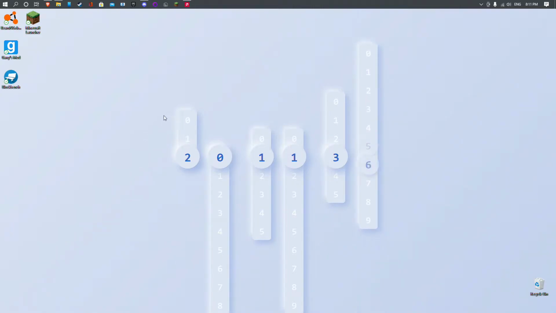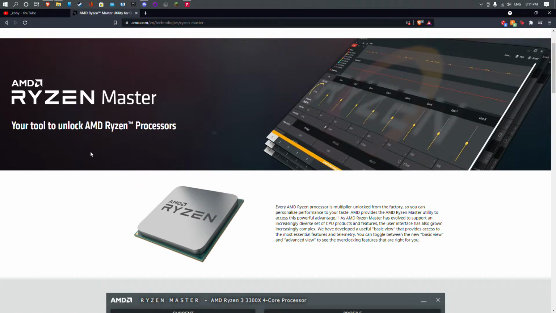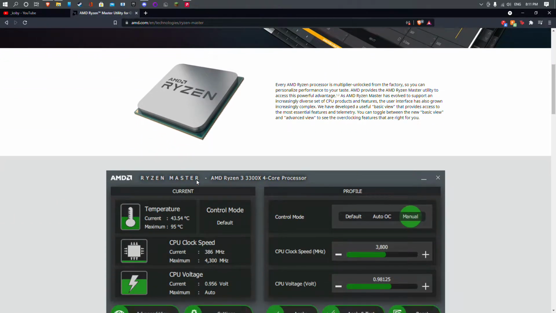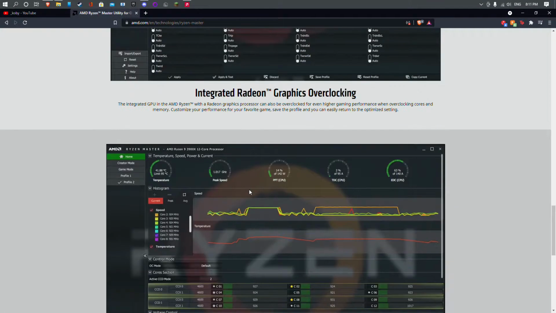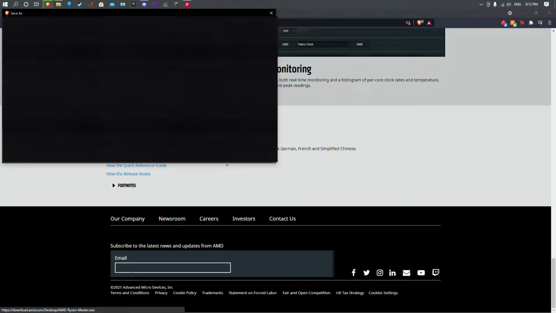Today I'll be doing an updated tutorial on how to overclock a Ryzen CPU, as well as some presets for the Ryzen 2200G. So first thing you're going to want to do is go to this website. I'll link it in the description, but this is where you download it. It's the official AMD site. So you just scroll down to the bottom and click download now, and save where you want to download it.